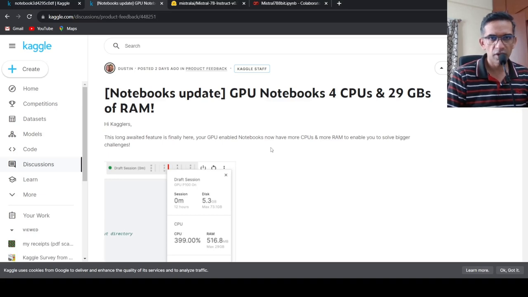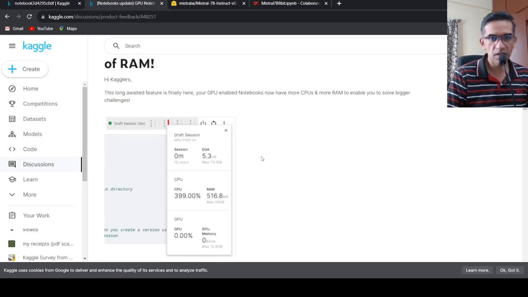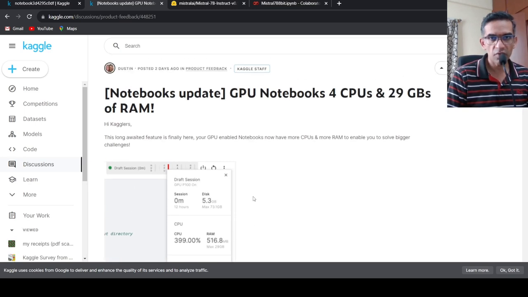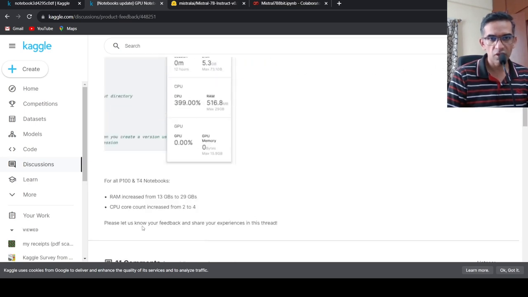Some great news for ML folks. Kaggle has increased the amount of RAM and CPU on their GPU-enabled notebooks. Now they have increased the RAM up to 29 GB from a previous 13 GB. Similarly, they have increased the CPU core count from 2 to 4.